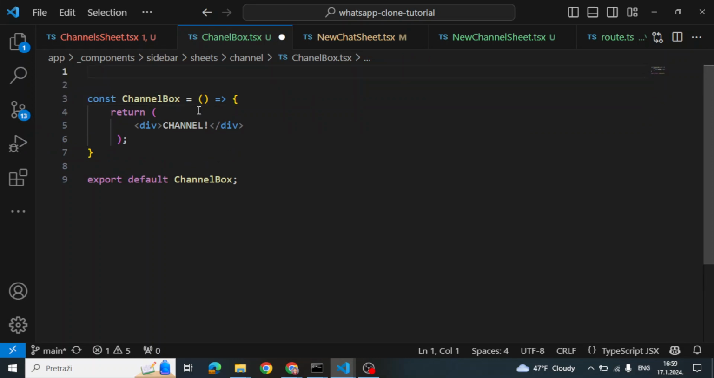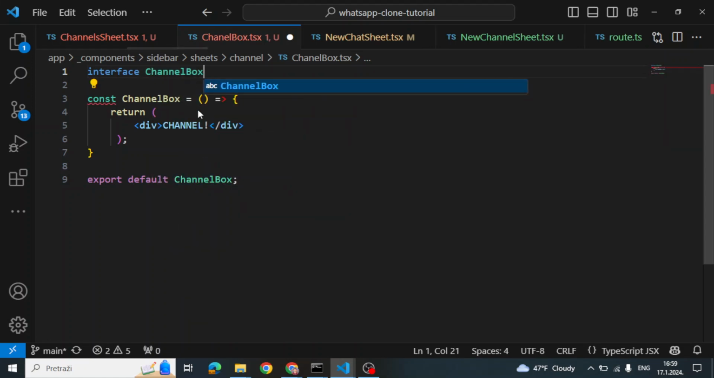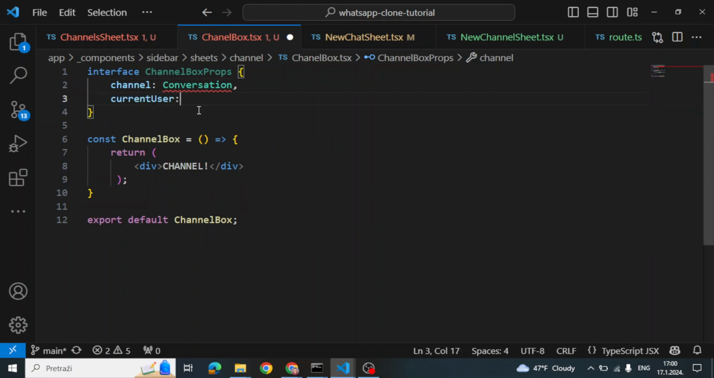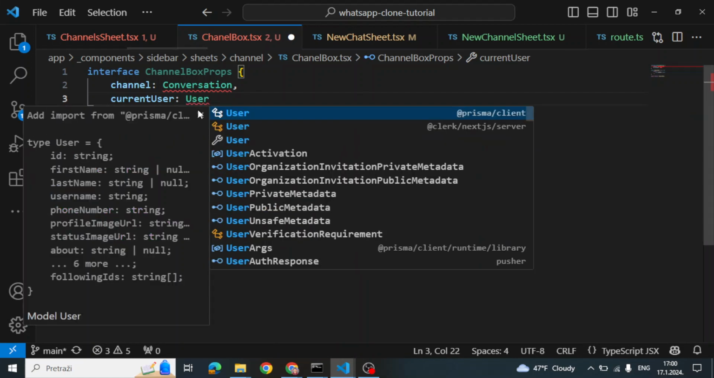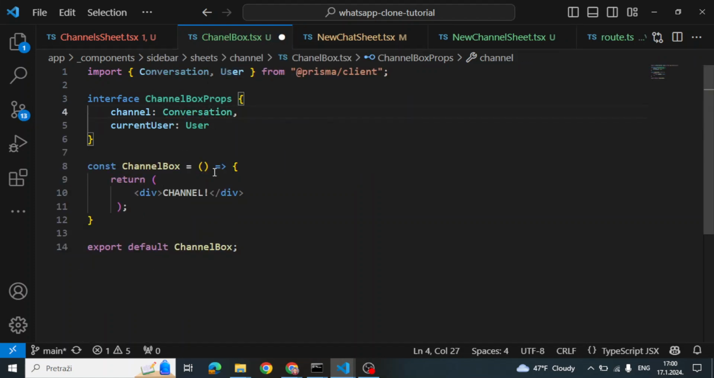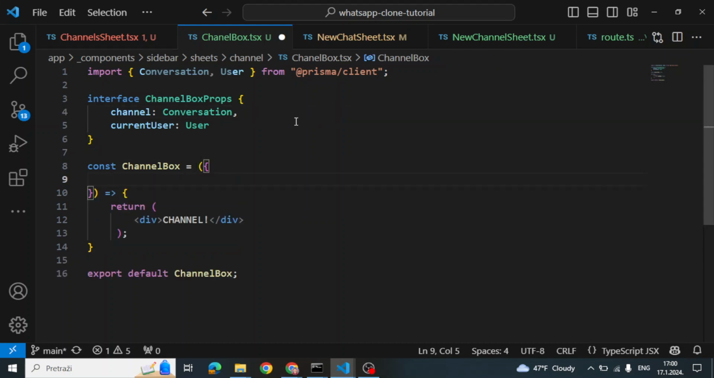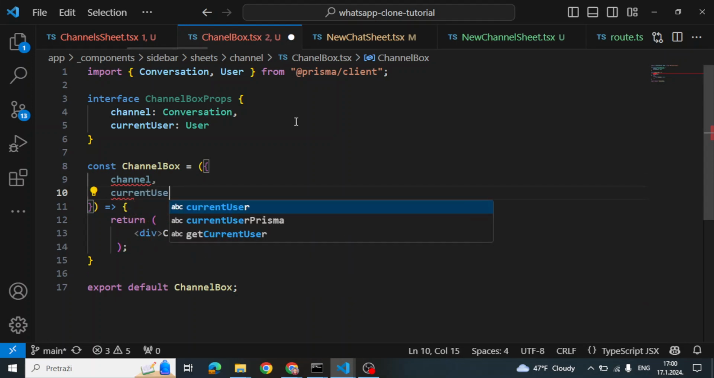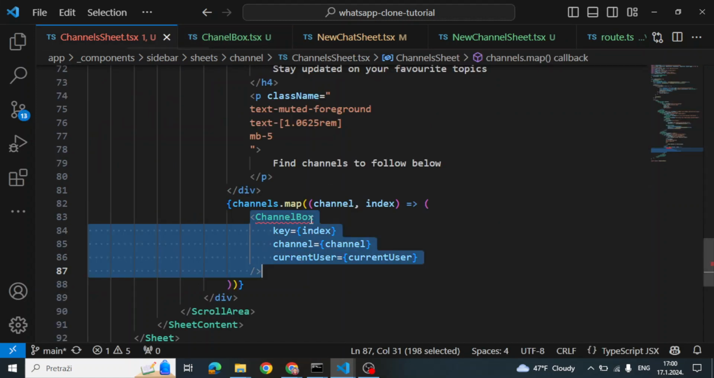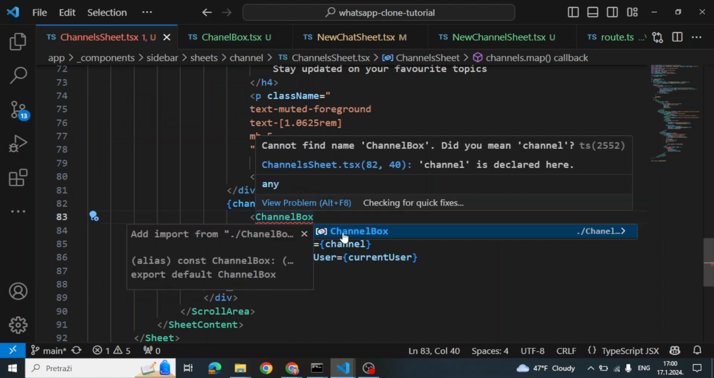Before we can see how it works, we will just say interface ChannelBoxProps, and we're gonna pass in the following: channel, conversation, current user. Current user is gonna be User from Prisma client, and channel will be Conversation from Prisma client. And now those are the only two, and then let's extract this channel and current user, and we will give it these props. And now let's just import this back, and we're gonna say this one and save.